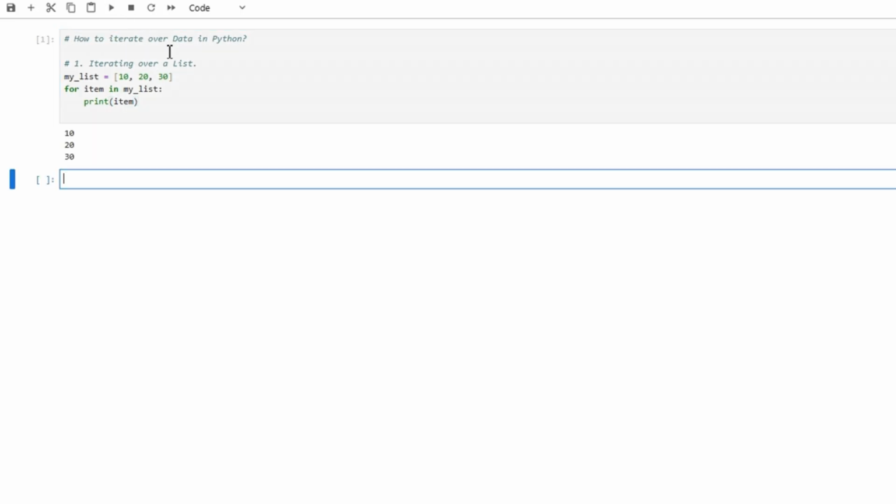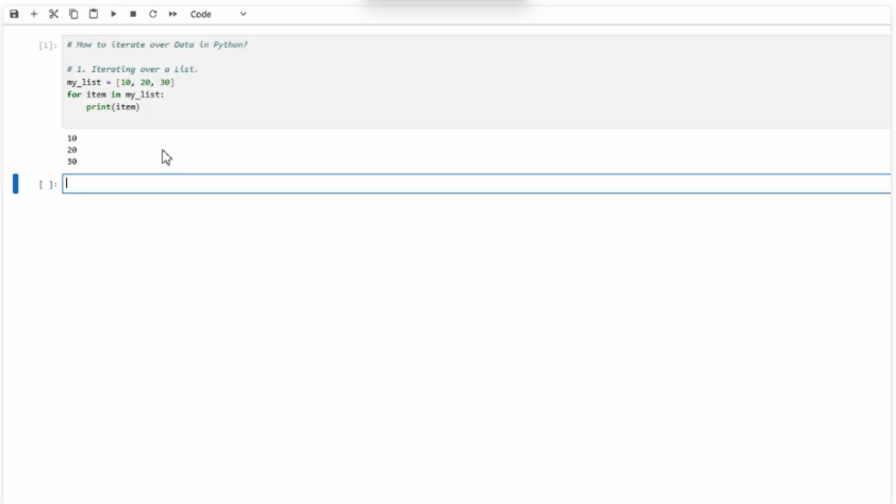for, a keyword that starts a loop. item, a temporary variable that will hold each element in the list one by one. in means take from or loop through. my_list, the list we just created. The colon tells Python the next indented block belongs to the loop. So this line means, for each value in my_list, do the following.